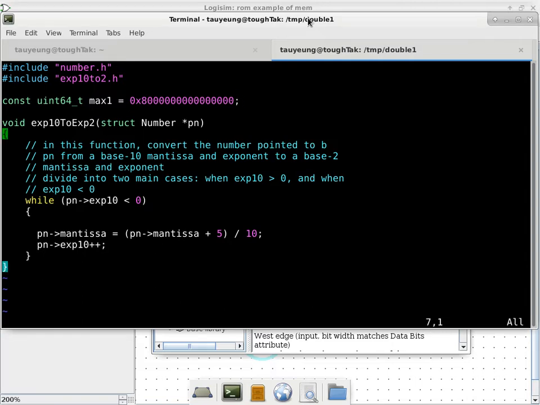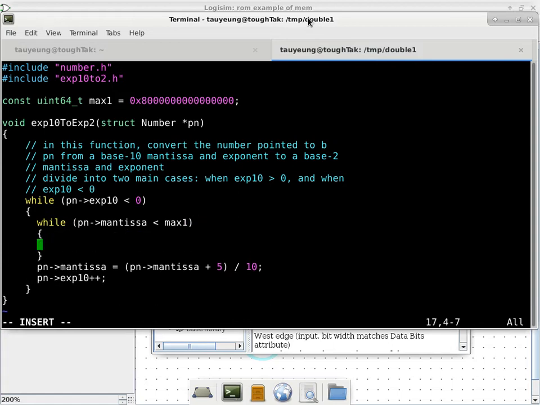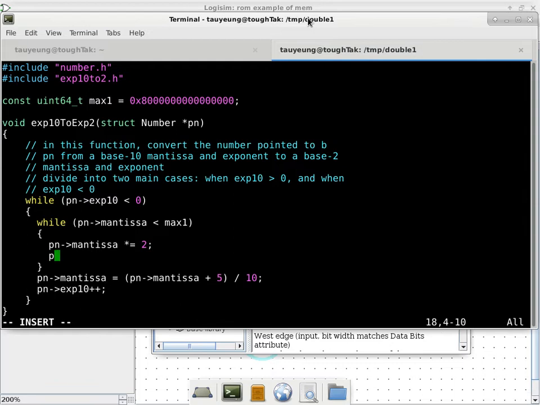Okay, so let's say we use this particular max here, and then we say while the pointer to mantissa is less than max1, then what we do is we double mantissa because we can play with the power of 2. So we can multiply equals 2 or left shift once, either way works. And then we adjust exp2 by decrementing it, decrement the pointer to exp2. So this approach looks like it should work, right? Because when mantissa is greater than or equal to this amount, we should stop, right?